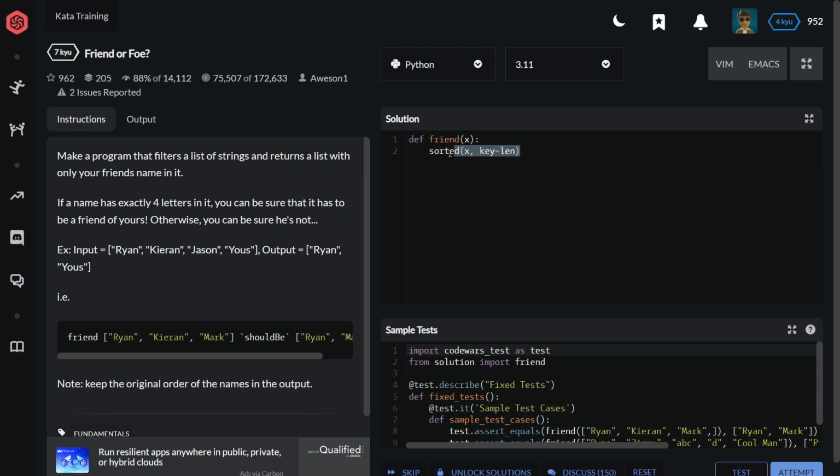All I'm going to do is return an array of x for x. Oh, I can't do x. An array of a for a in x if length of a equals 4. Can I do that?